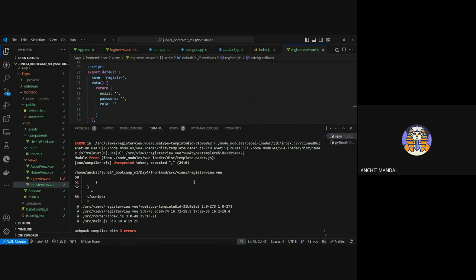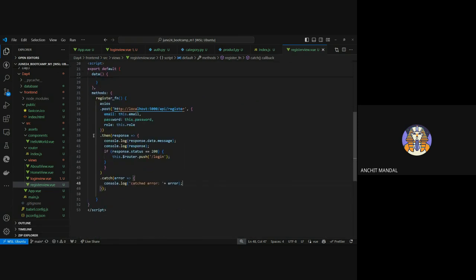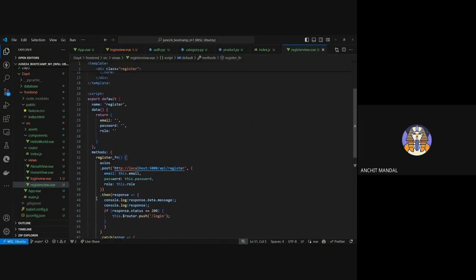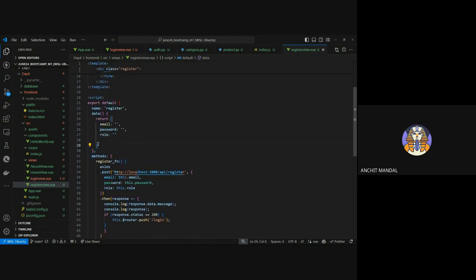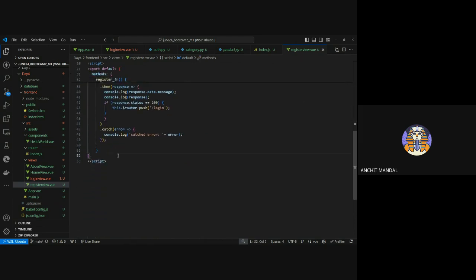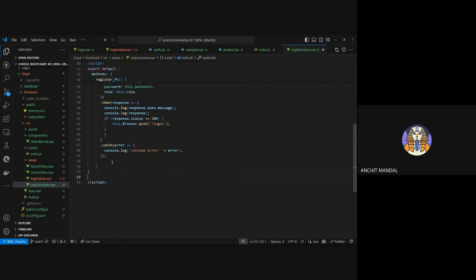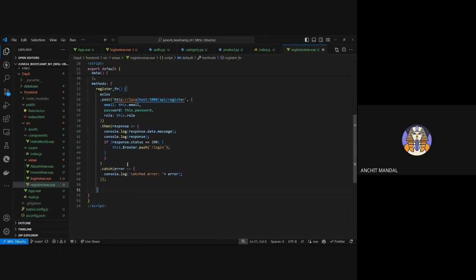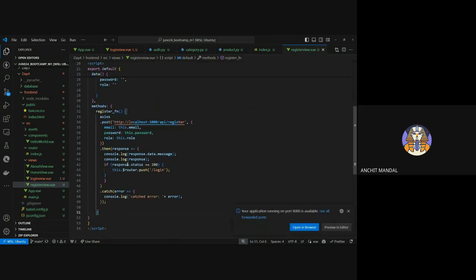Okay, there is an error. We need to find that. So method is being closed over here. Register function is here, and what's the error? There will be one more. Yes, we need one more curly bracket. Now, if I see, yeah, everything is running. Okay.